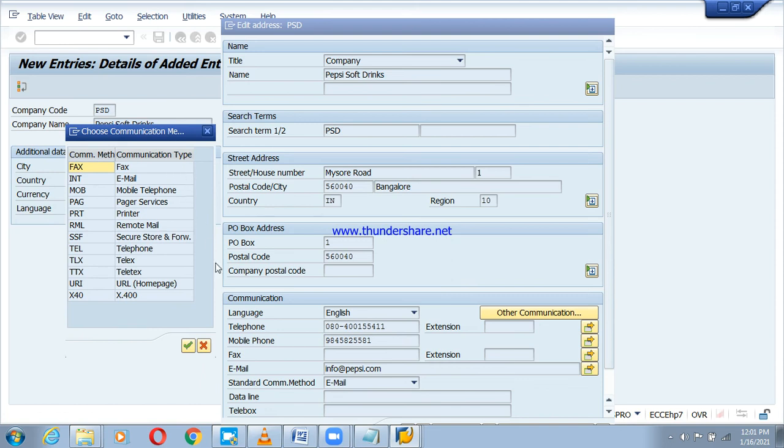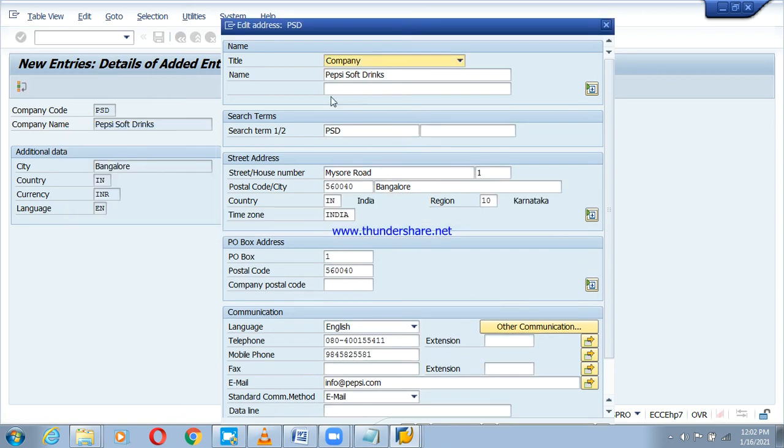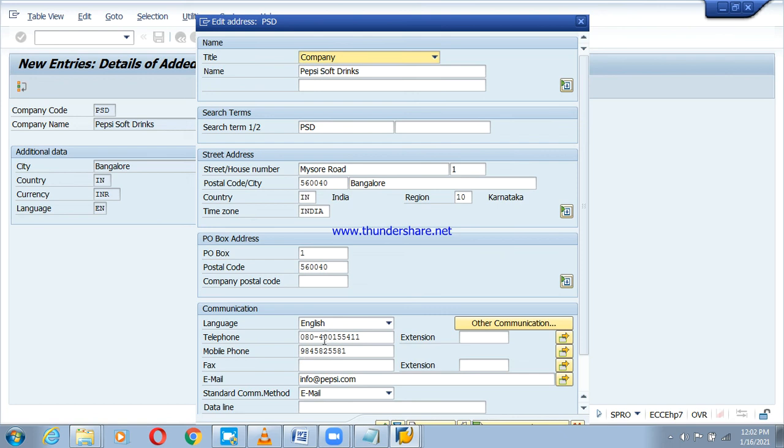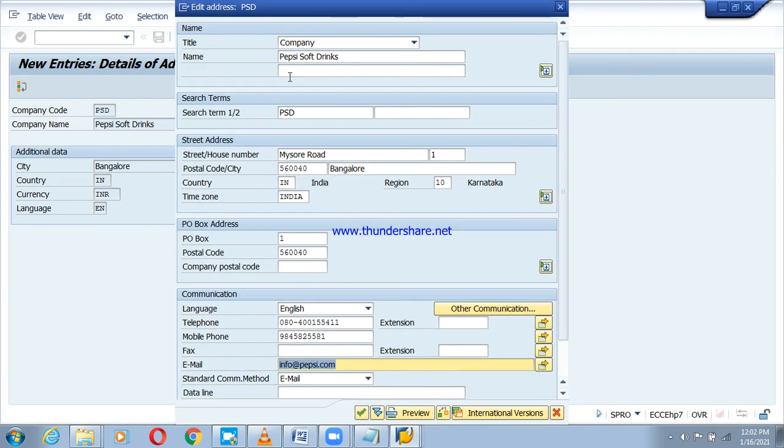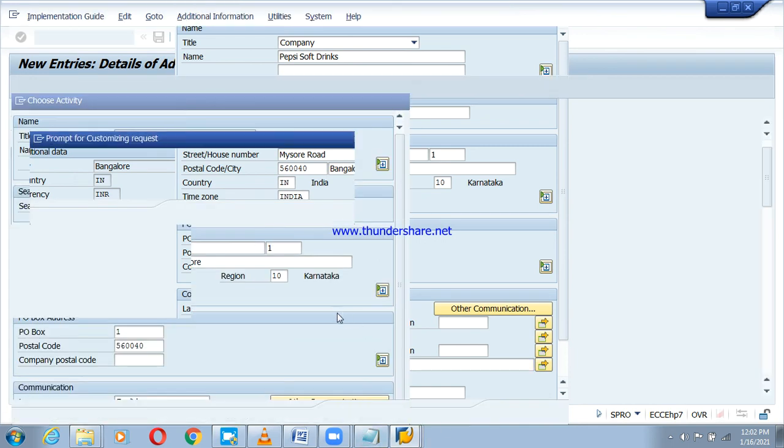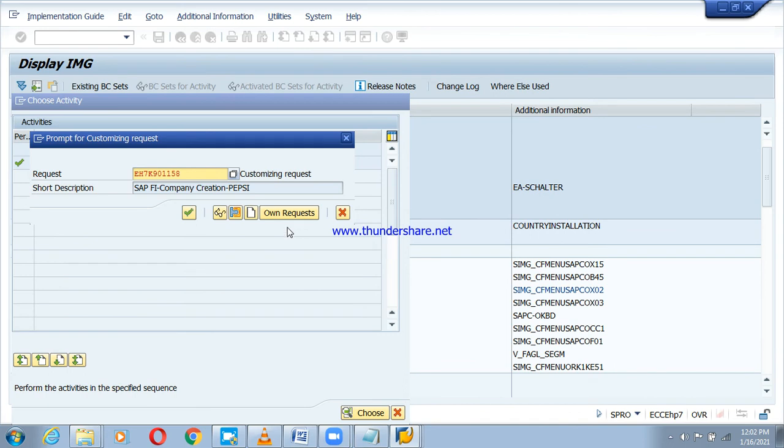There we are having pager, which is outdated. Printer, remote mail, telefax, telephone, URL, all these things. That means how a page, a website they can contact. So many options are there, but right now I'm not using that one. My customer or vendor can contact me through my email. That's the reason I'm providing the email ID. Okay, so after inputting all data, just press enter, and again the request number will come.